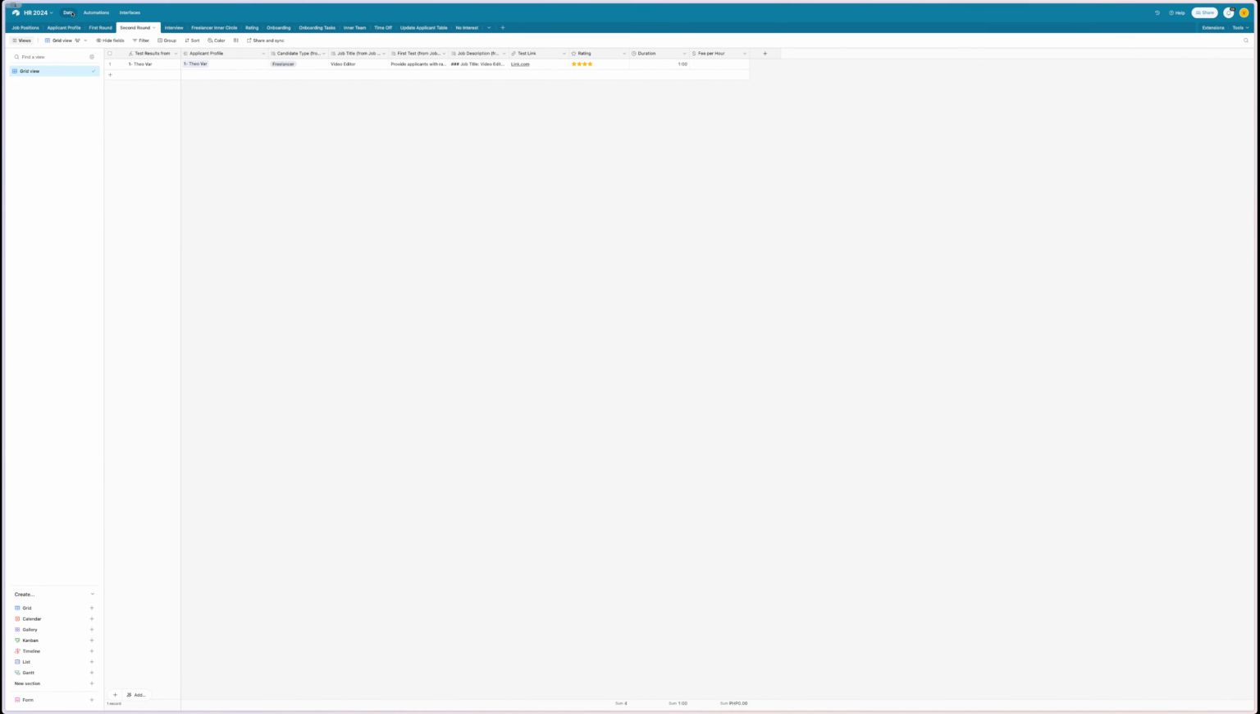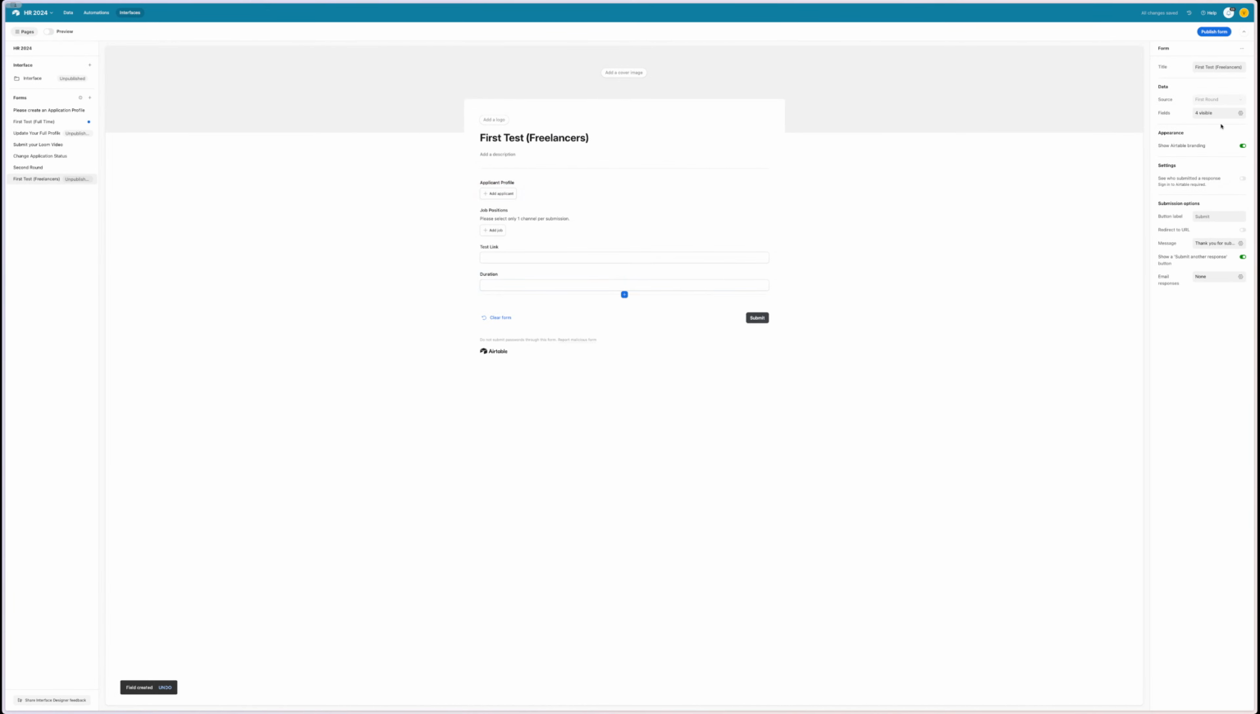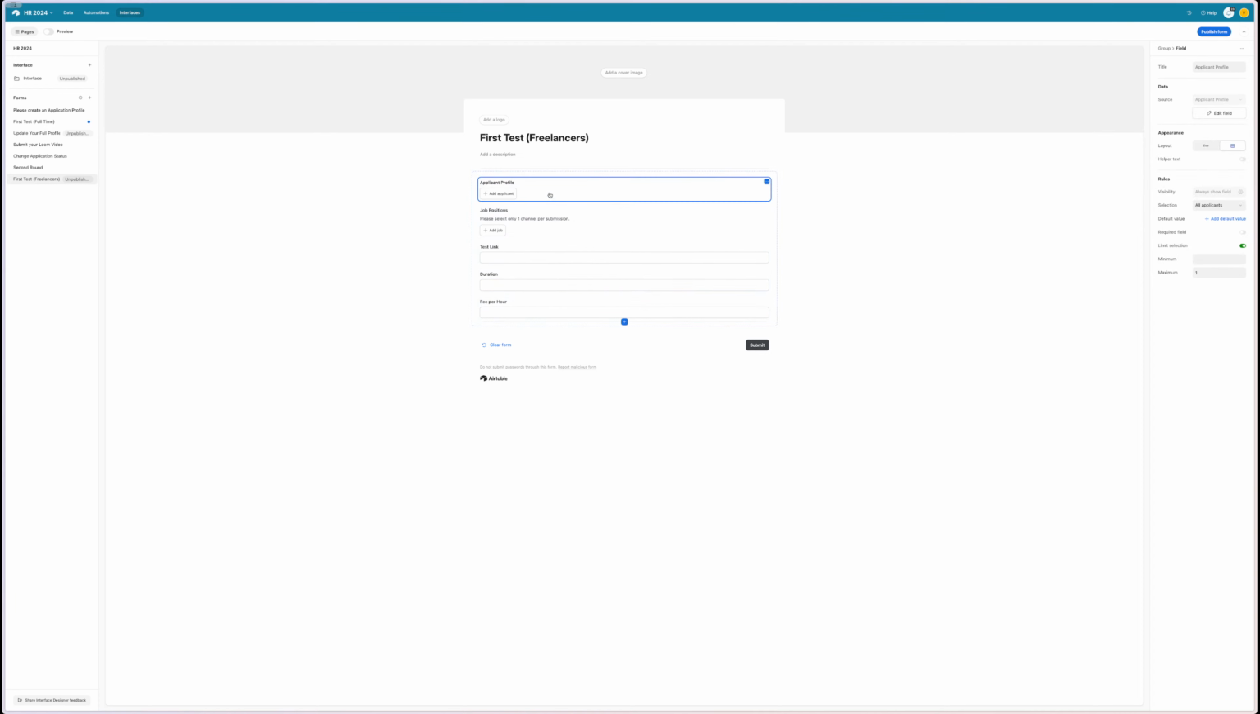Where is that? Oops. Wrong table, but we want it here. Currency, and then fee per hour, Filipino pesos. And let's go back here. Select fee per hour. And now they have to paste the link, the duration, fee per hour. They have to select themselves. Let's just require all.